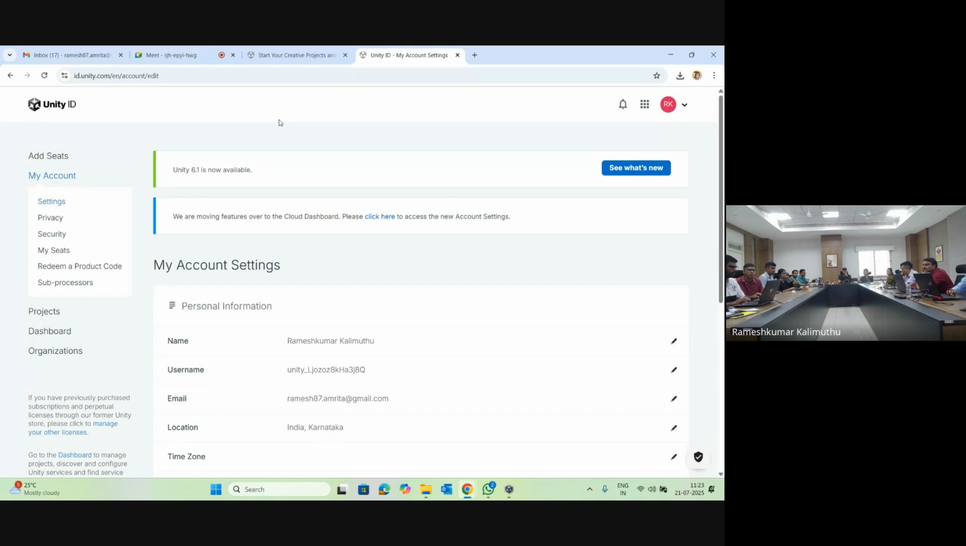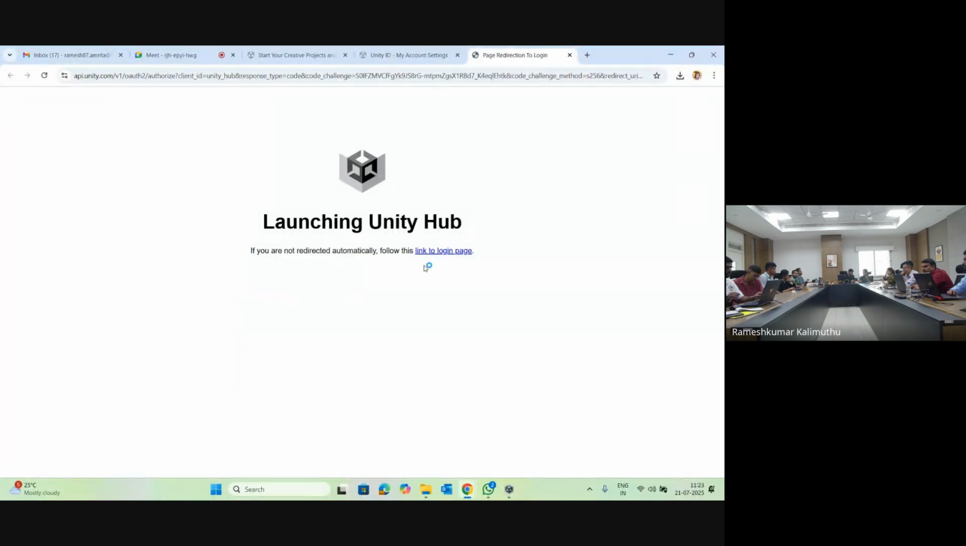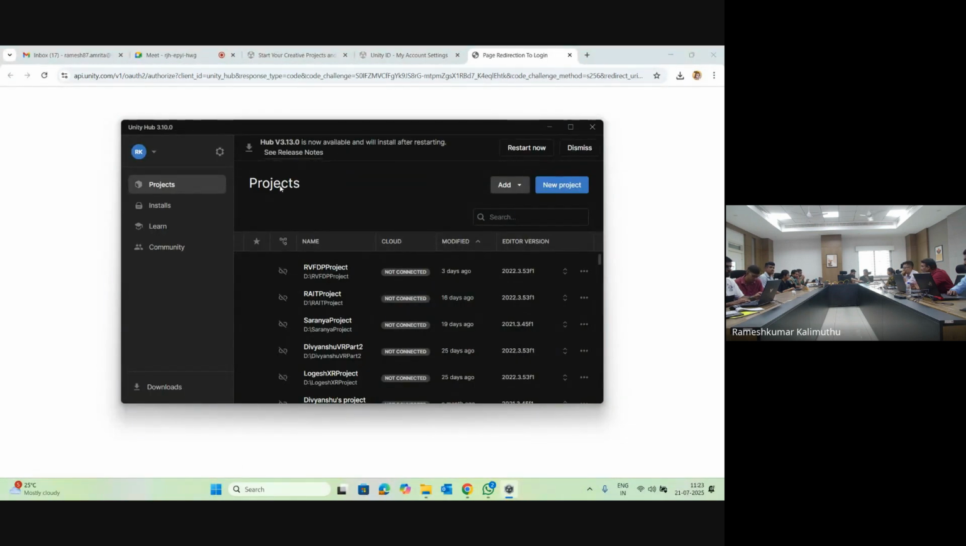Once you register your details on the Unity website, you can go back to your Unity Hub page, which is displaying on the desktop. Here you just click the sign in option, then link to login page. I have already connected. For you guys, you can click link to login page, and there you will get one checkbox like always allowed to open in the page. Then immediately this page will open.